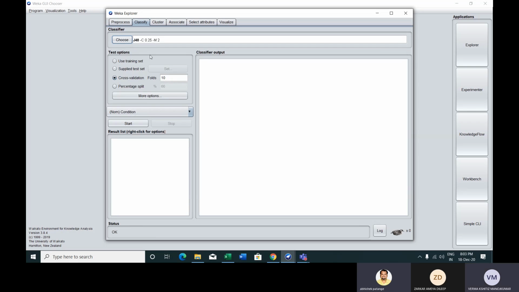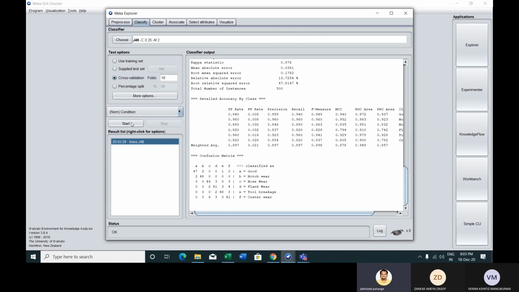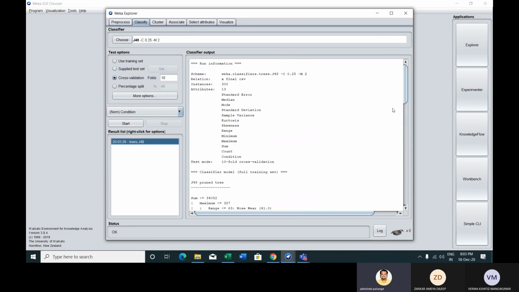After this, you have to click start. Wait for some 2 minutes. Now you come to the classifier output. Here you scroll up to the top side. Here you can see all the details. The scheme is given: J48 decision tree. The relation is given as the name of the file which we have selected.